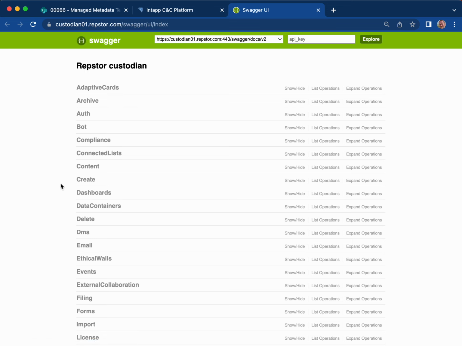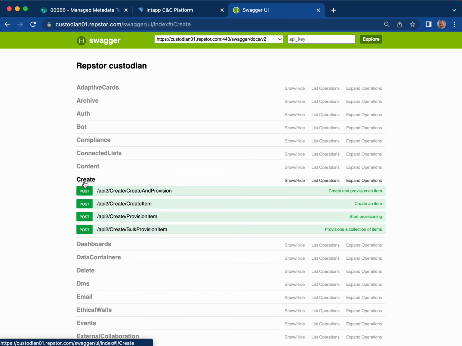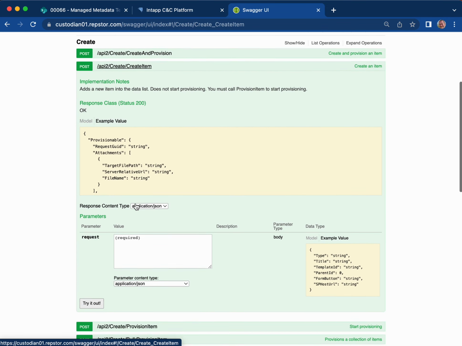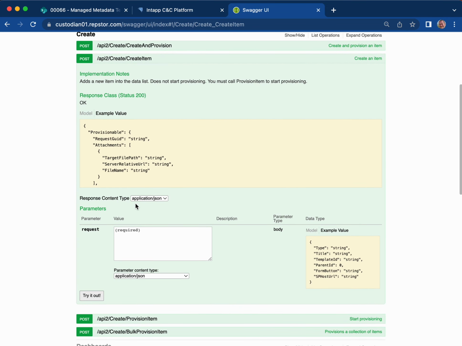Now, the first API method we want to run is called create. Okay, create item. It appears under this create section of the Swagger interface. Expand the create item option here and scroll down slightly, and you'll see there's an option to actually run this API request from the Swagger interface.